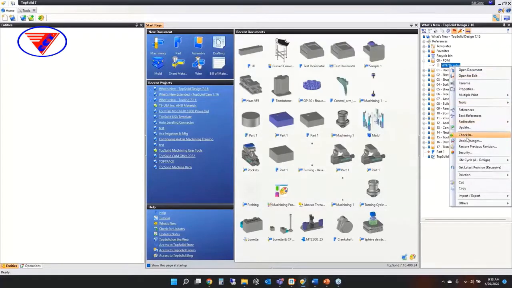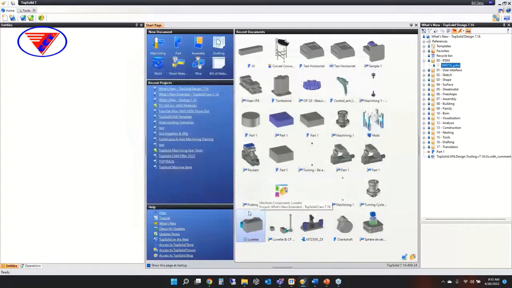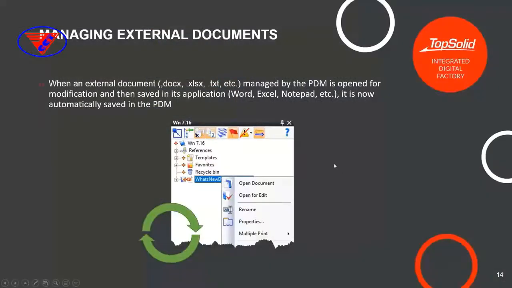And again, you can check in those changes, you can undo the changes, you can roll back in time with the changes. All the PDM function that you're used to still exists. All right, let's keep going.